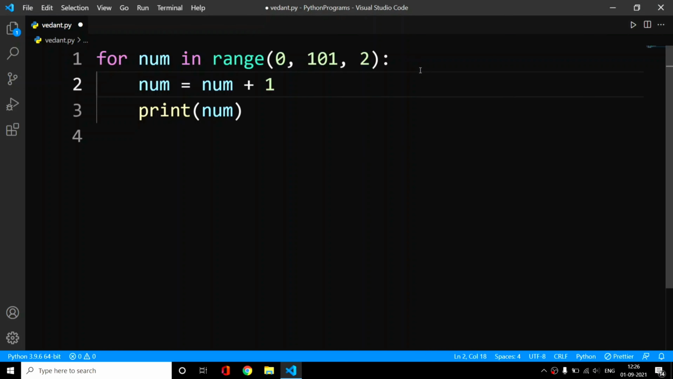What we are doing here is overwriting the value of the num variable, increasing it by 1. Don't be confused, just listen carefully. We are adding 1 to this number, and then we are storing this value again in num. So we are basically overwriting num with num plus 1.